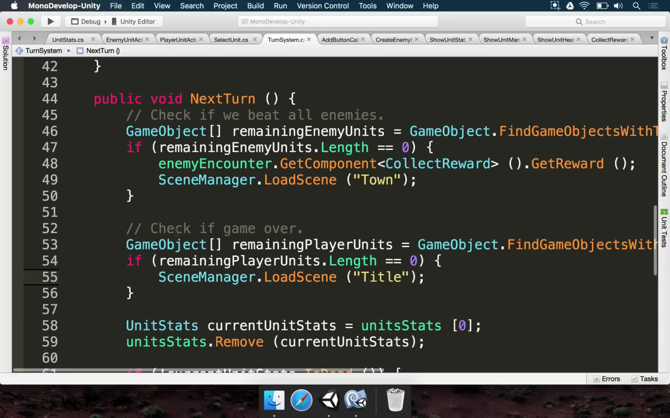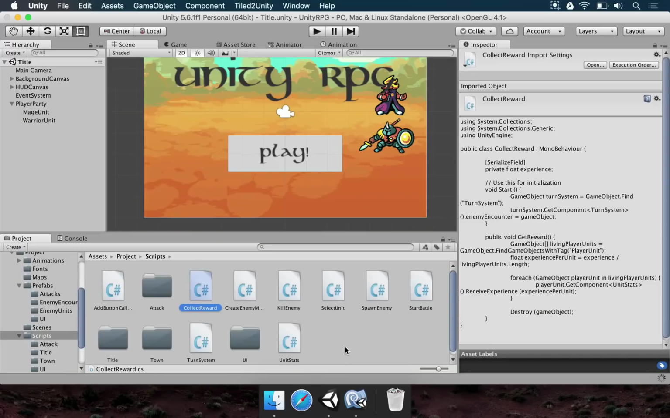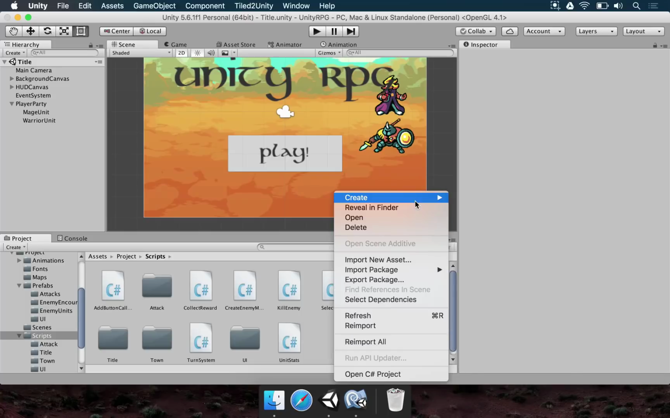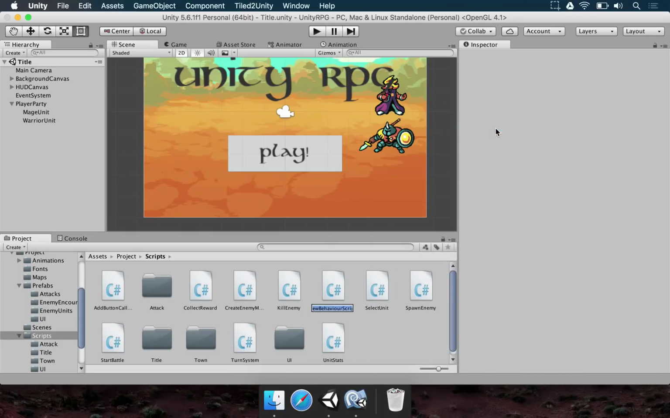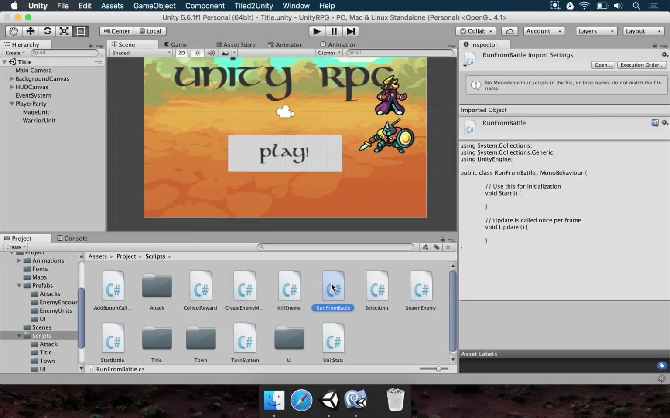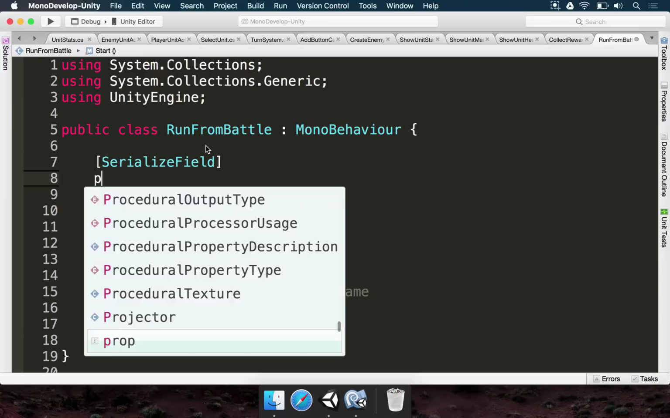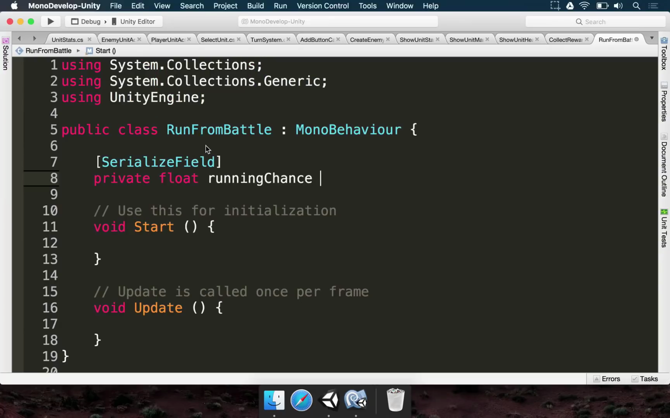And now the other way to exit from a battle, to basically run from it, we need to implement another script. So in Unity, we are going to wait for the code to compile here, just to make sure everything is updated. And now we're going to right click, choose create, C# script, and name this run from battle. Okay, I'm going to double click this, and here we're going to add a field, serialize field, and then private float running chance.